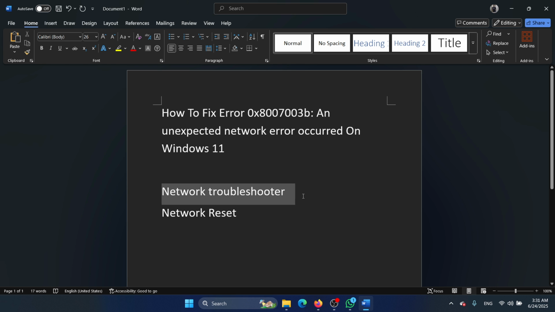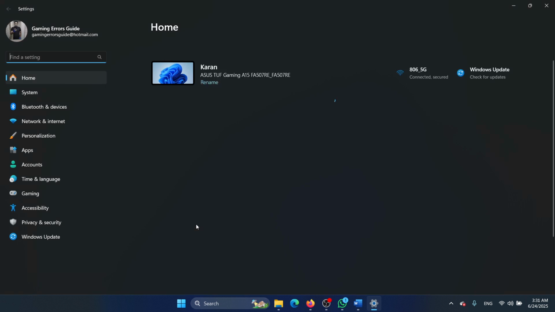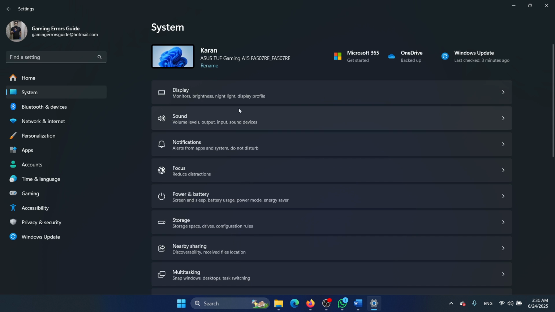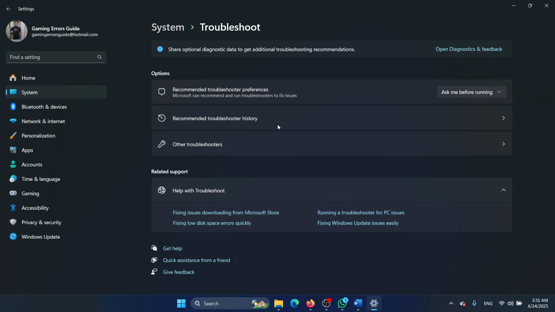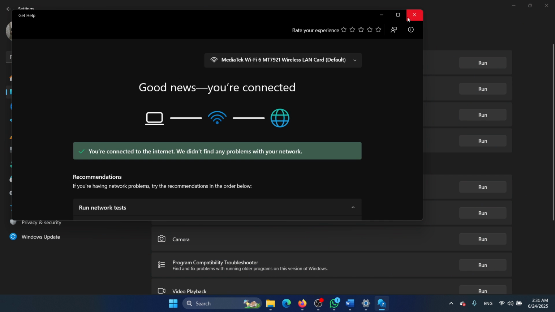So the first solution is to run the network troubleshooter. And how will you do that? Right click on the start button and select settings from the menu. Go to the system tab on the list on the left hand side and then scroll down and select troubleshoot. Select other troubleshooters. Click on run corresponding to it.